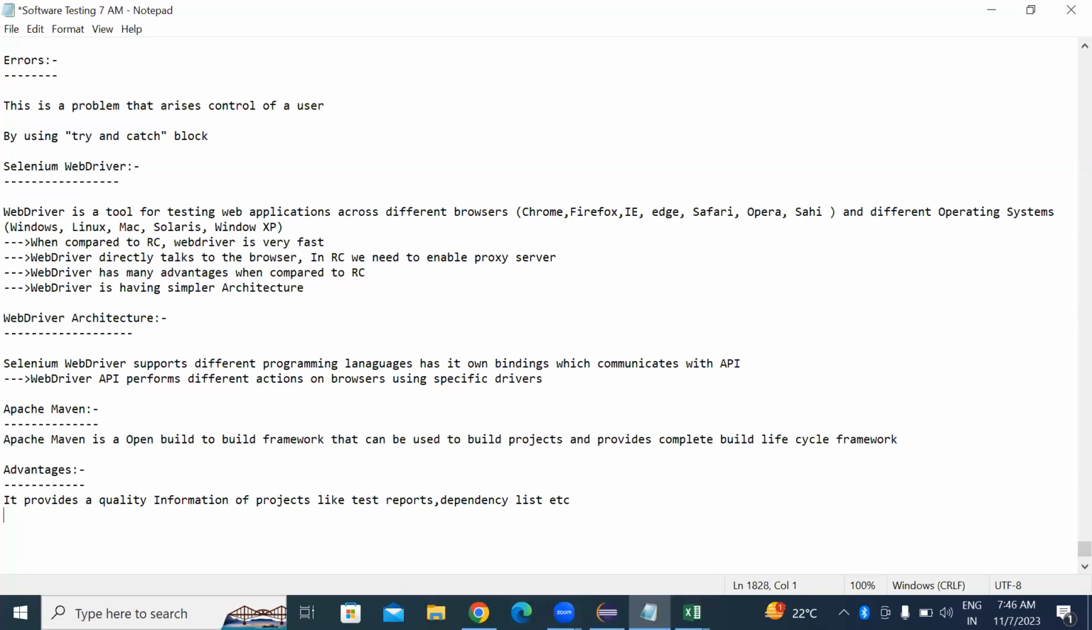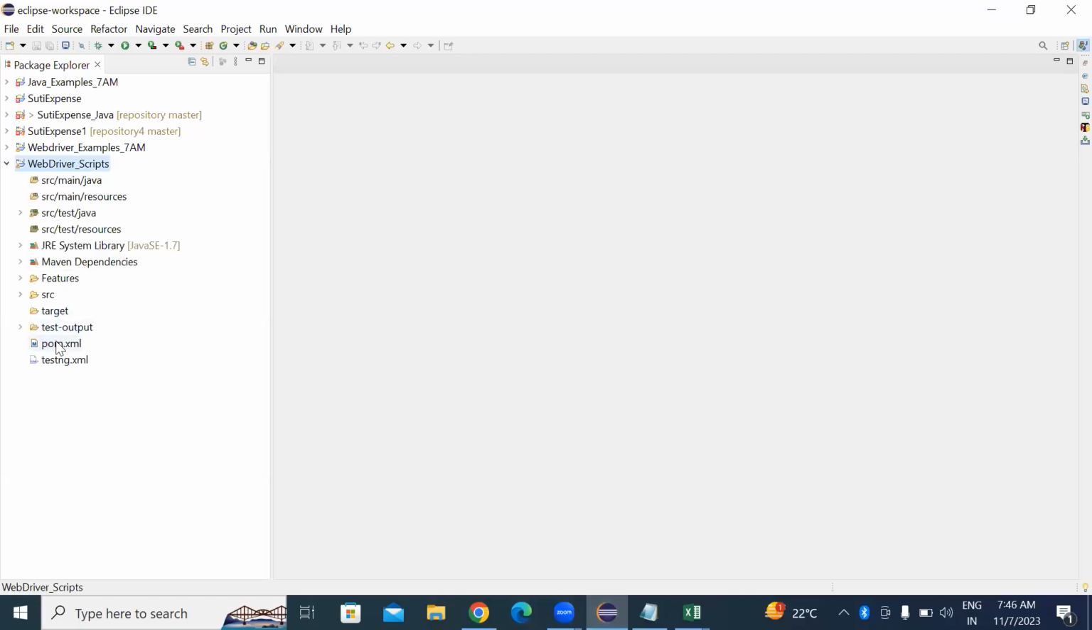Coming to the second one, it provides a uniform build system with page object model. Each and every page we are going to build the objects, and in each and every page we are going to maintain the builds, guys. So the first one is we can generate test reports. If I want to share the results, we can share them.